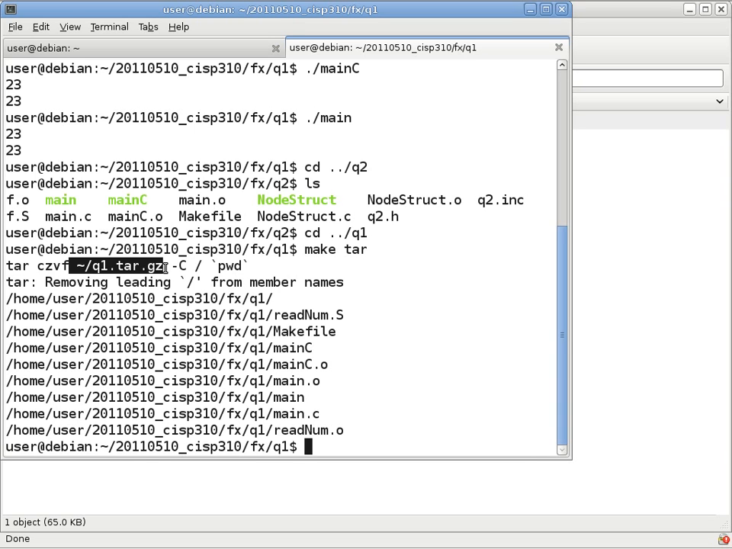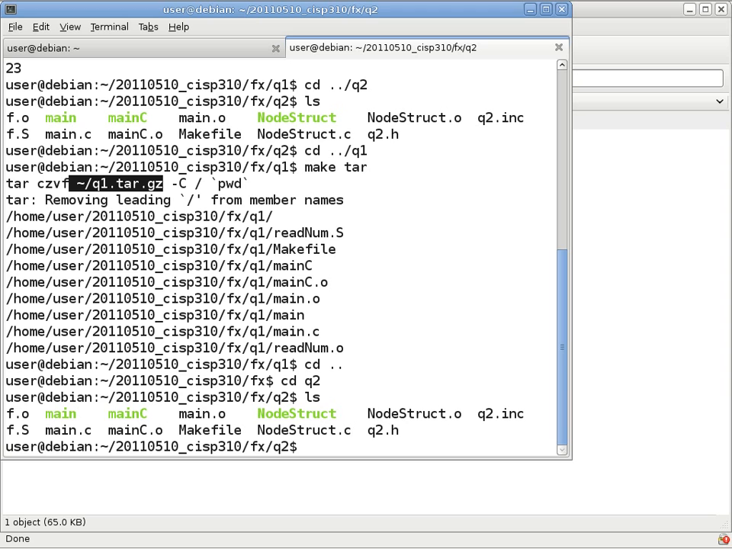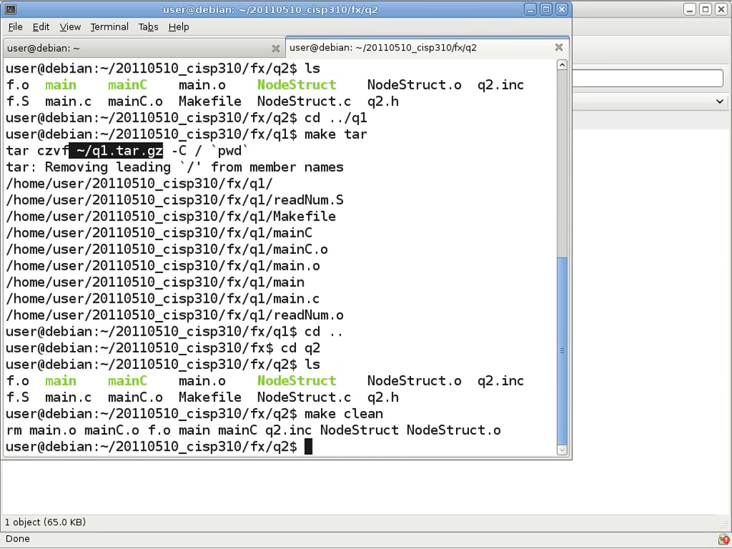Okay, so that's question number 1. Let's move on to question number 2. If you see that there's a whole bunch of files already here, you can say make clean, and that will make it clean again. It will delete all the files that can be regenerated. So make clean will remove the .o files, the .inc file, and so on and so forth.